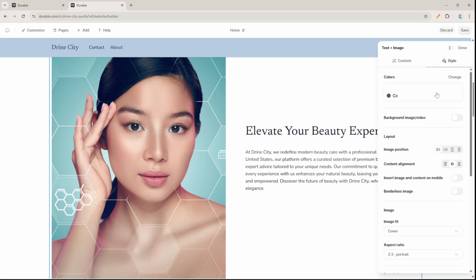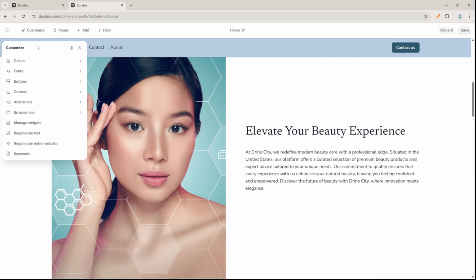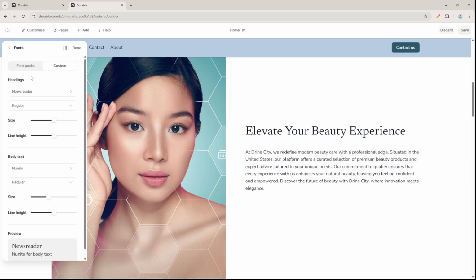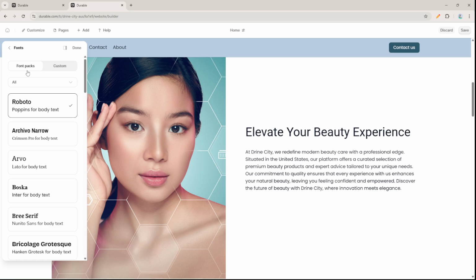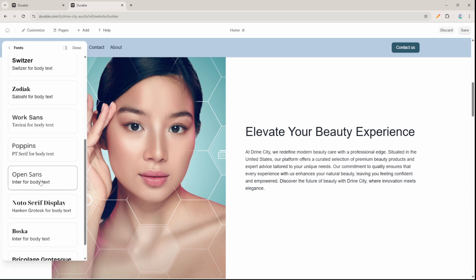Next, let's refine your typography. Open the Customize menu again and select Fonts. You can choose from pre-made font packs, which pair a heading font with a body font that work well together. This is the fastest way to get balanced typography.